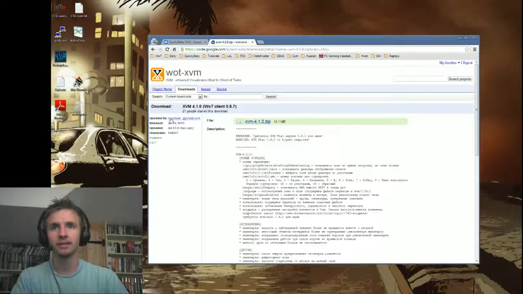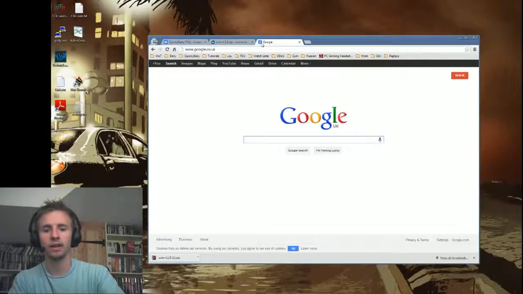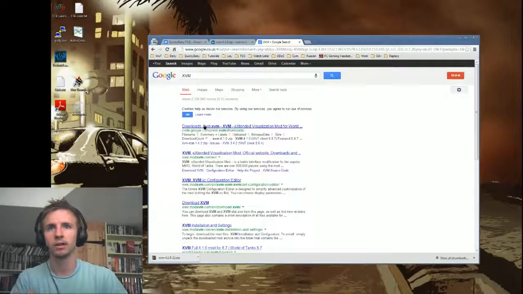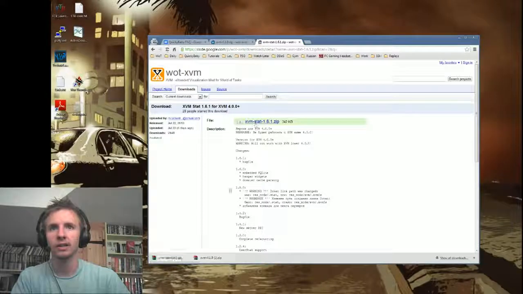So we're going to click on this, and then we're going to click here, and it's going to download it right there. Brilliant. We're going to need more than XVM. Also, we're going to go to the same link that we just found. We're going to type in XVM again just to get there quickly. We're also going to need XVM stat, because XVM stat allows XVM to work, so we're going to need this as well. So we're going to click on here, and then we're going to click on here, and it's going to download. So we've got our two files.